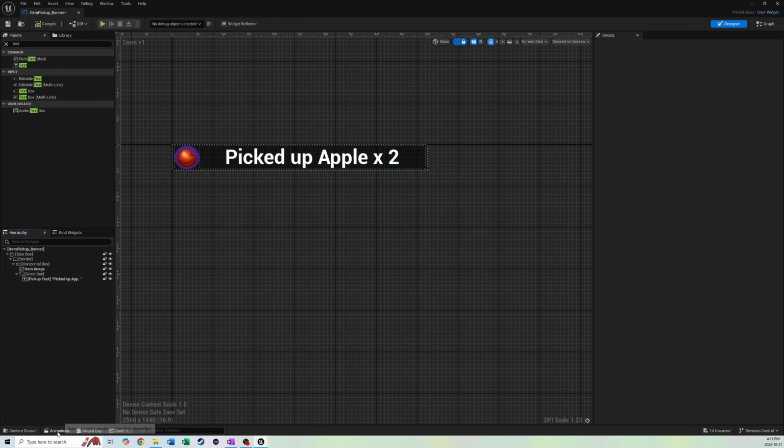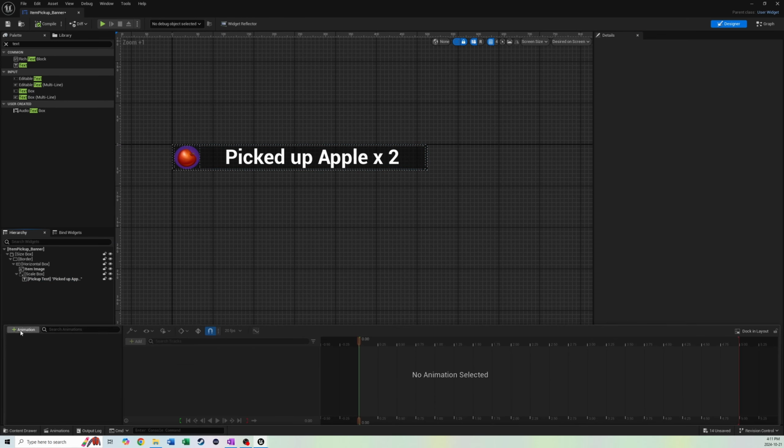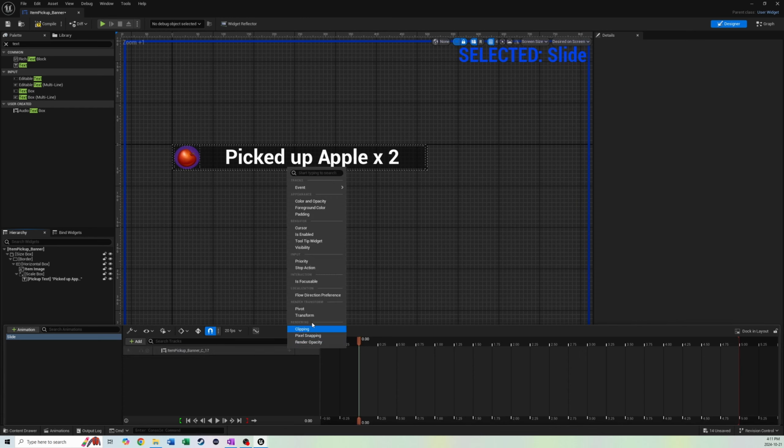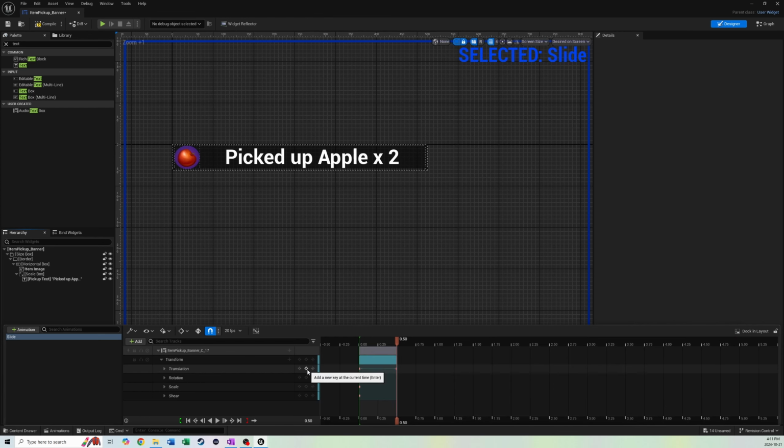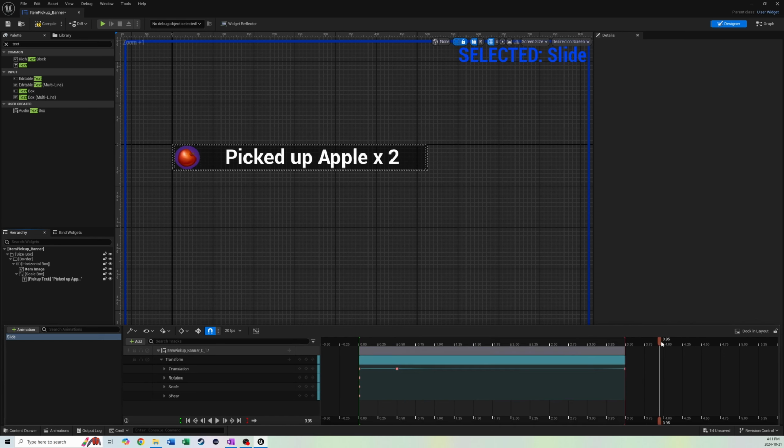For animations, we're going to do a slide animation. So we're going to do one, and we're going to do it all in one. So we'll do a slide animation. We'll click on it. We'll hit add this, and then we will add a transform track. Let's go to 0.5. Let's add a translation keyframe. We'll go all the way over to 3.5, and we'll add another one. And then we'll go to 4 seconds, and we'll add a last one here.